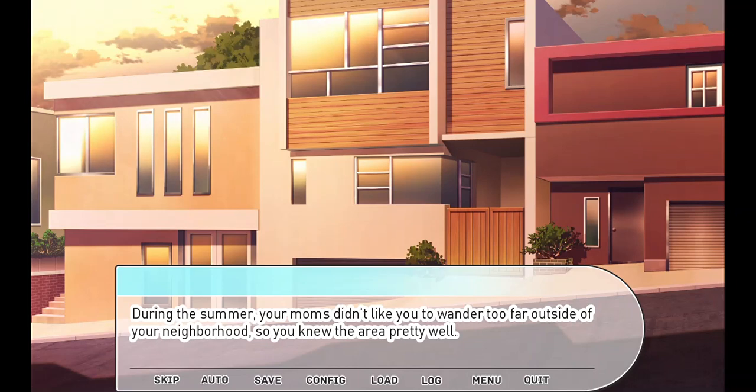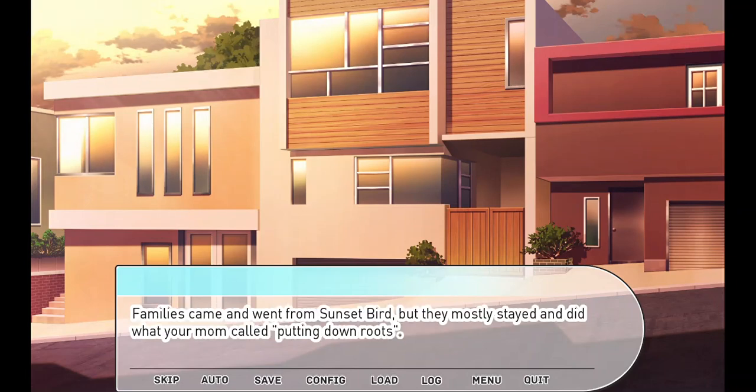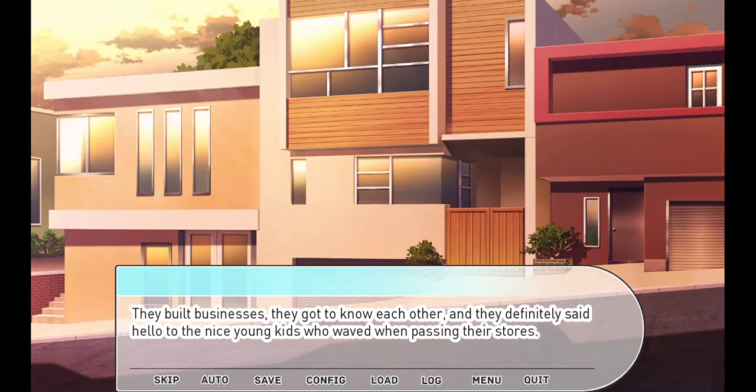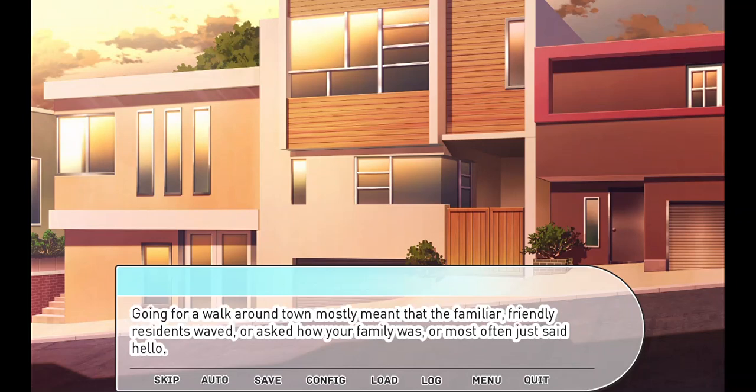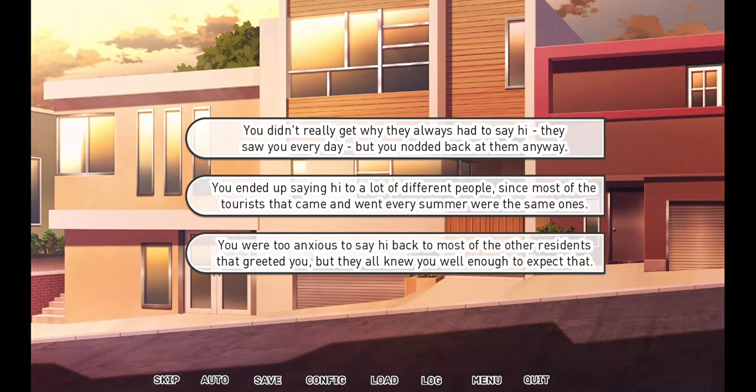Your moms didn't like you to wander too far outside of your neighborhood, so you knew the area pretty well. That included the people. Families came and went from Sunset Bird, but they mostly stayed and did what your mom called putting down roots. They built businesses, they got to know each other, and they definitely said hello to the nice young kids who waved when passing their stores. Going for a walk around town mostly meant that the familiar, friendly residents waved or asked how your family was, or most often just said hello. Oh! Fuck! Hey! You didn't really get why they always had to say hi, but they saw you every day, but you just got back. Hi.